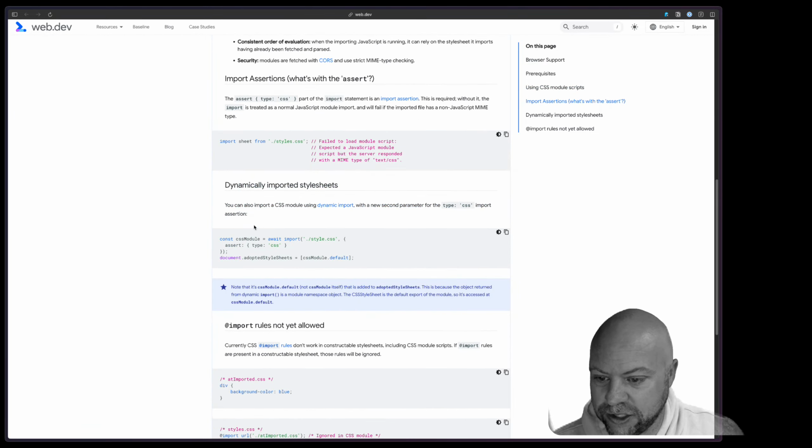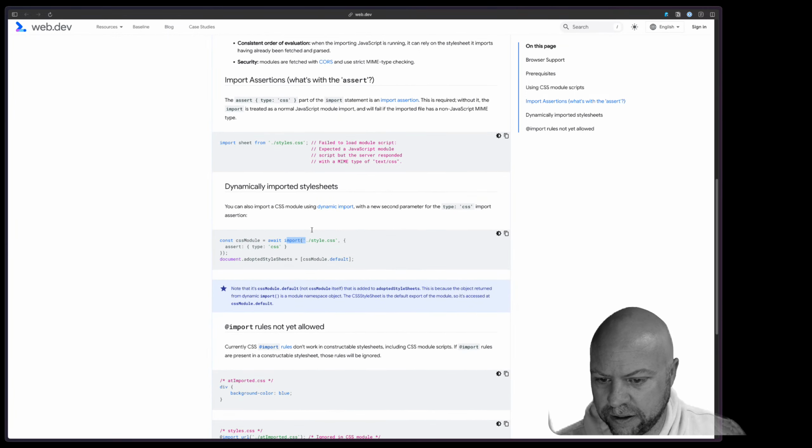Dynamically imported style sheets. You can also use the import. Isn't import like a Node thing? You can use import as a function. I guess I should know that. Oh yeah, you can. I just never do that for some reason.